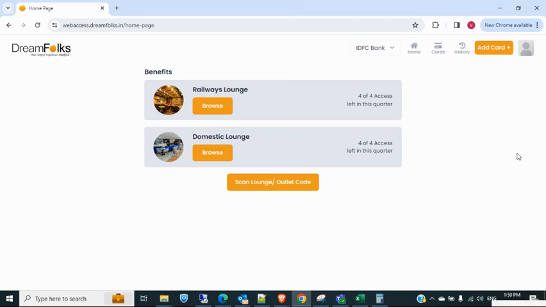Once you add these card details, you will be able to see them here. I have already added three cards into the DreamFolks website. Here it shows that for Axis Bank, I have 6 lounge accesses. For HDFC, I have 12 lounge accesses. And for IDFC, I have 4 lounge accesses for domestic lounges and 4 railway lounge accesses. To book, you just have to browse and book it.